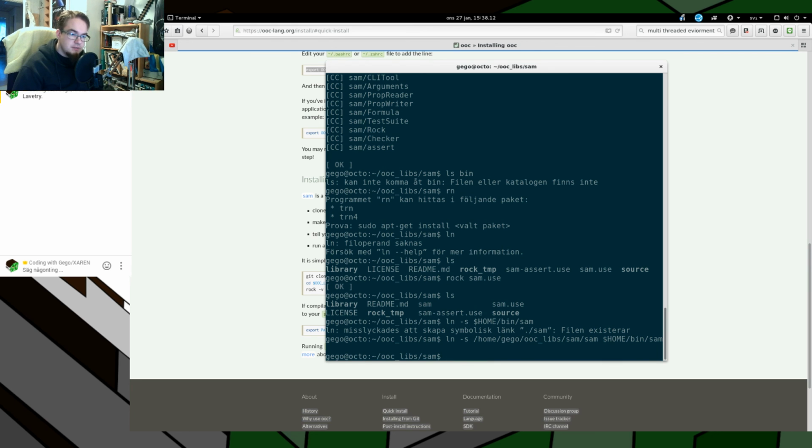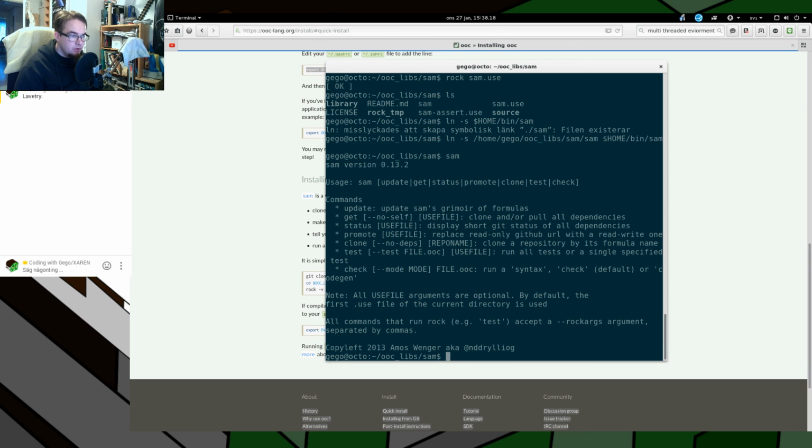Now that we have symlinked our SAM to the, not SAM directory, we symlinked it to the bin directory, our local bin directory. In my case, it's home/bin. So now we can use it. Now we have set up rock, and we have set up our SDK, and we set up SAM, and we have created the correct system variables that are needed for SAM to work and for rock to work as it should.